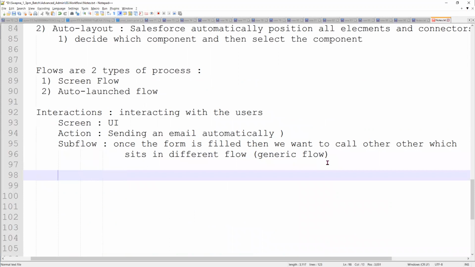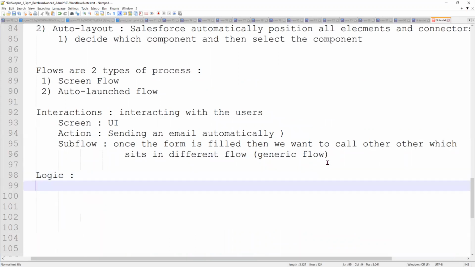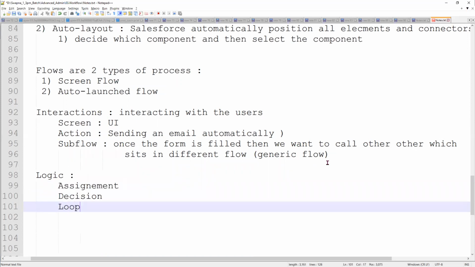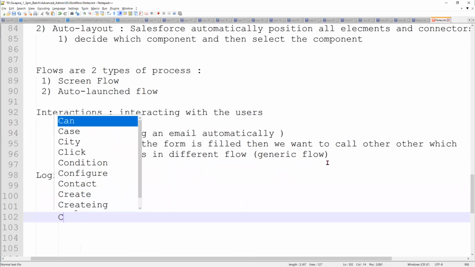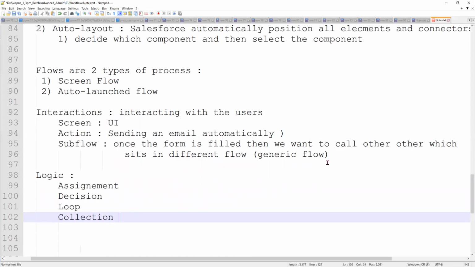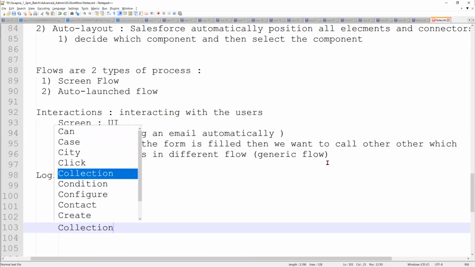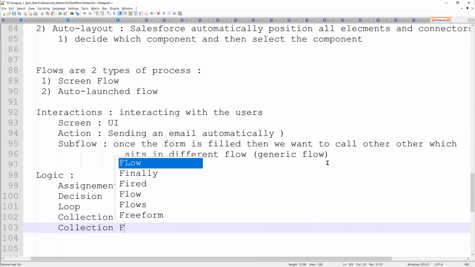Next one, logic. What is the logic here? What are the different types of logic we have? Assignment, decision, loop, collection sort, and collection filter.